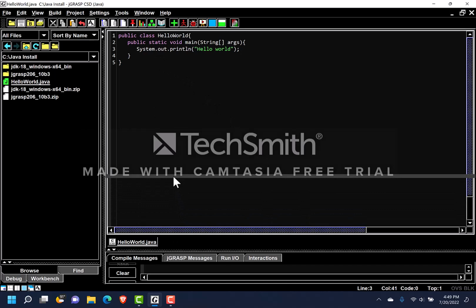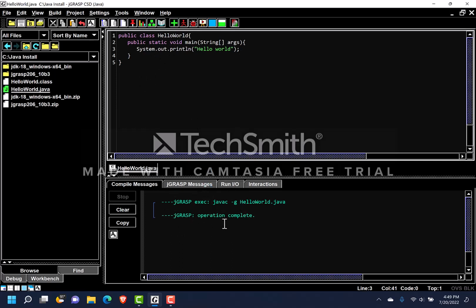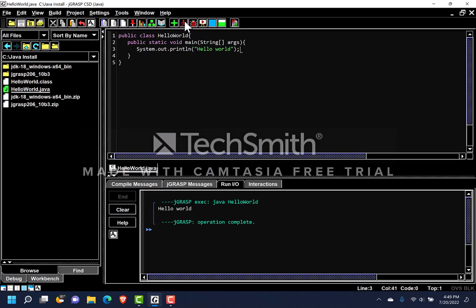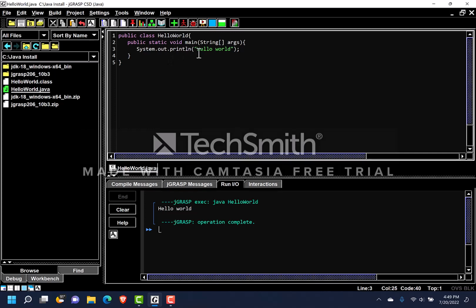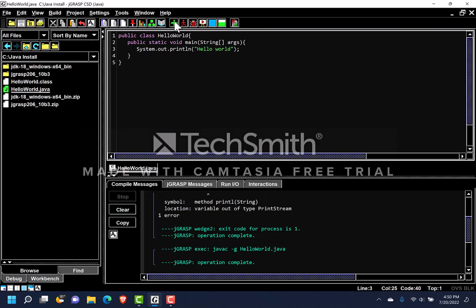Going to expand my console window so I can see my messages. I will hit compile, and my compiler is indeed running, and it did go without errors. So if I hit the run button, it does indeed print out Hello World. And just for the sake of making sure that it catches errors, I mean, I know that it's going to, I just misspell the word print line and compile it. And it does indeed catch the error for me. So this means now that our jGRASP is properly connected to the JDK.